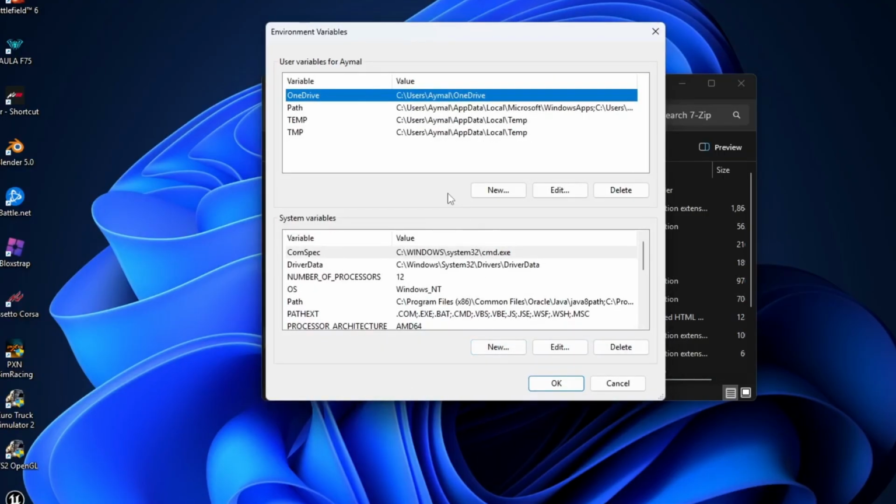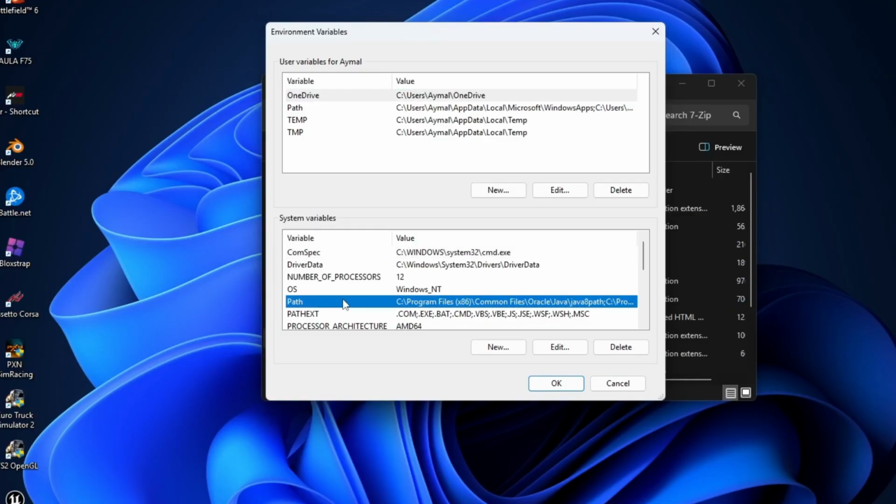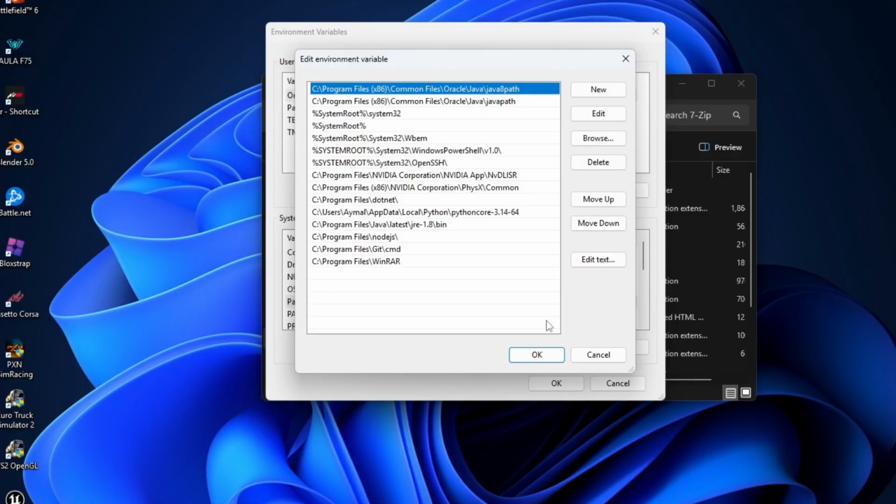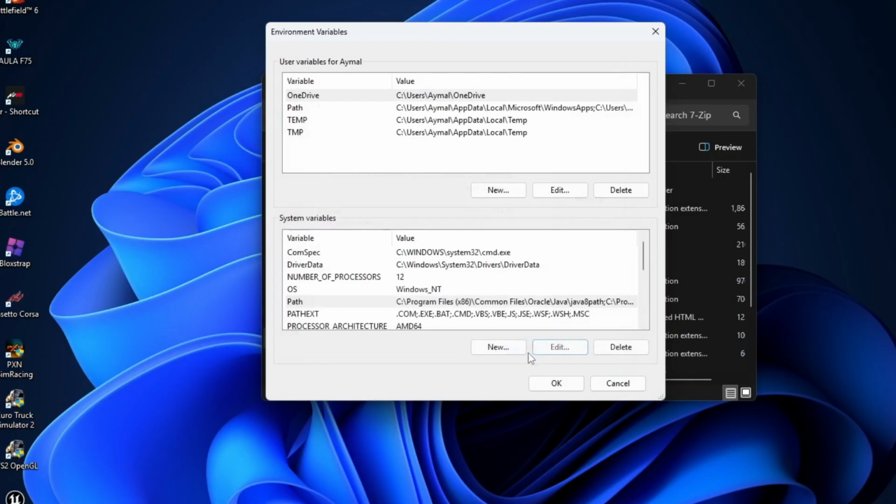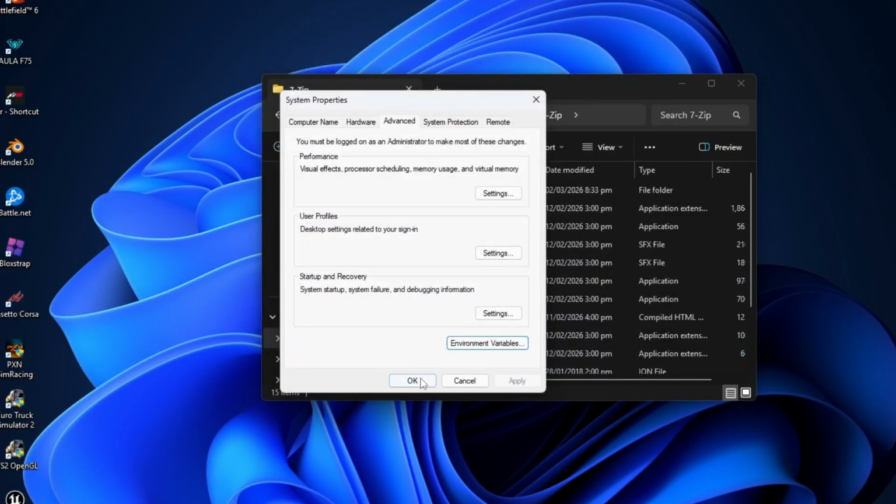Under System Variables, scroll down and find the variable named Path. Select it and click Edit. In the new window, click New. Paste the copied 7-zip folder path here. After that, click OK. Then click OK again to close all windows.